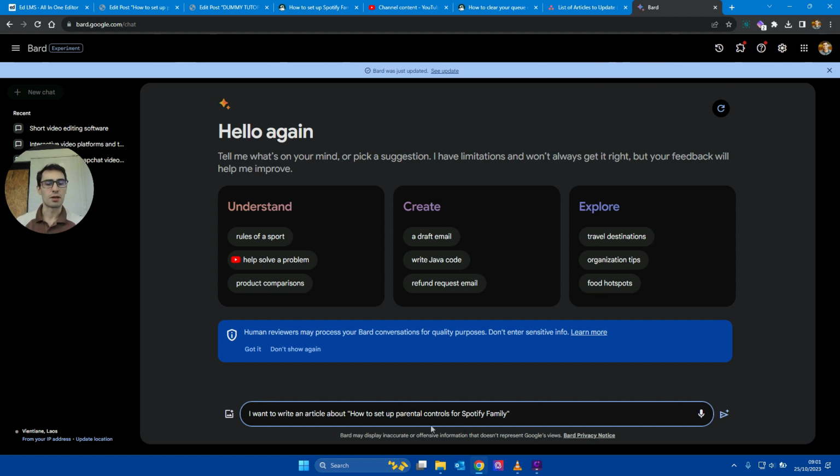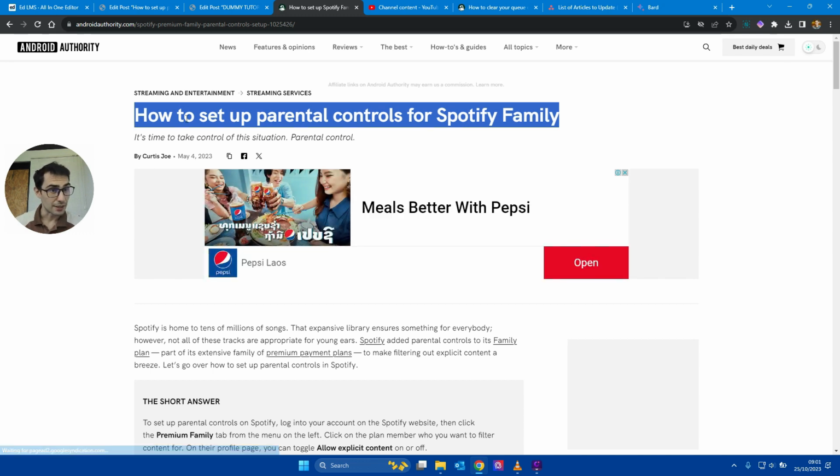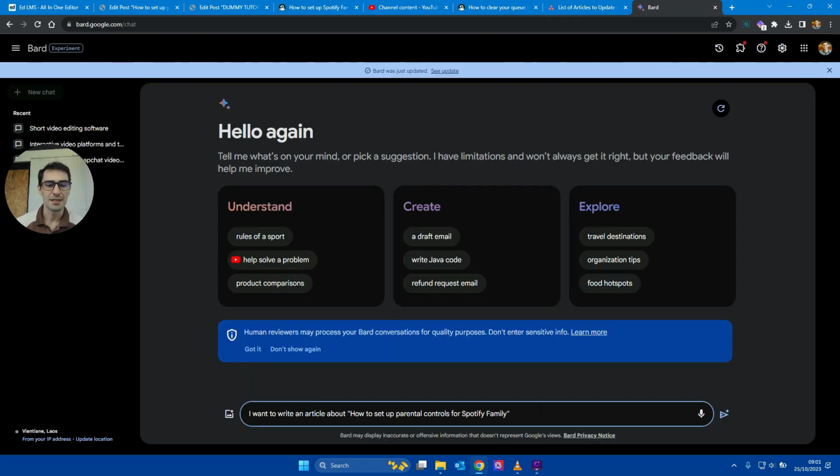Now I'm going to tell it I want to write an article about how to set up parental controls for Spotify families. This is my article here. I don't want to write an article about it, I just want to update it. But I tell Bard that I want to write something like this to make it easy. So I want to write an article about how to set up parental controls for Spotify families.